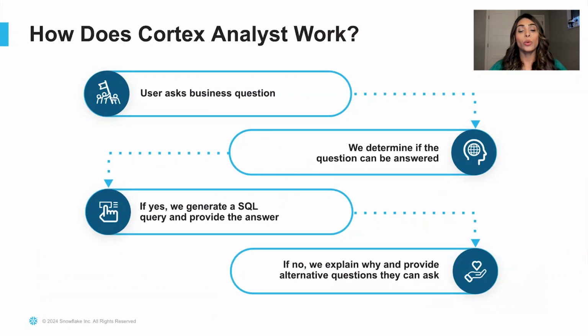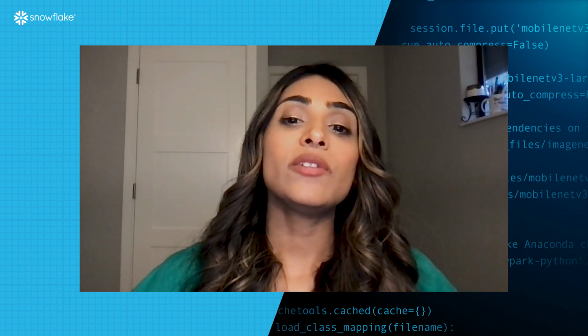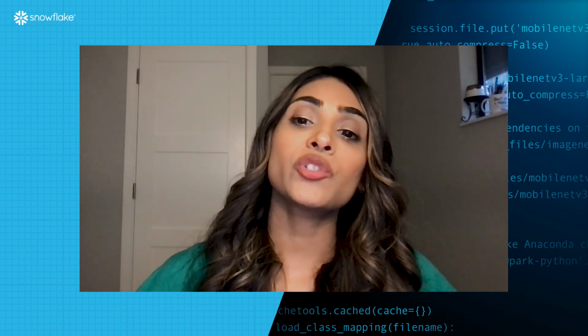At a high level, when a business user asks a question, we first analyze the question intent to determine if it can be answered based on the underlying semantic data model. If the question is answerable, we generate and return the SQL query. If it is not, we explain why and suggest alternative questions the users can ask. To dive deeper, Cortex Analyst follows a series of steps to transform a natural language question into an accurate response.